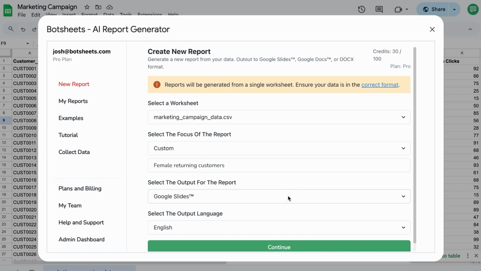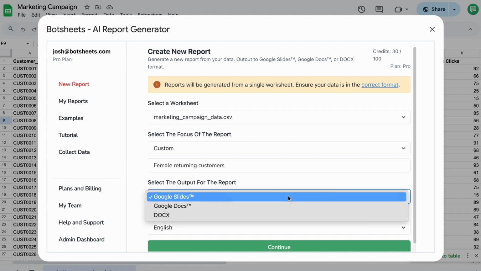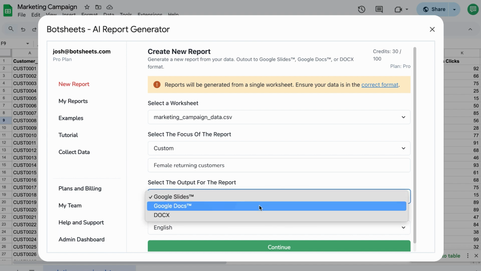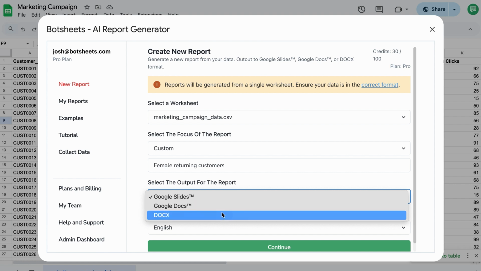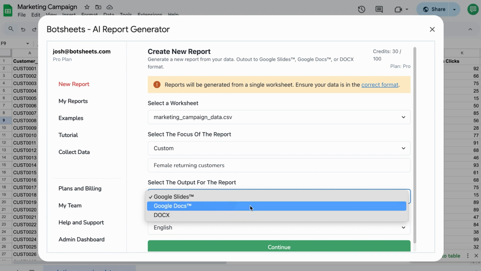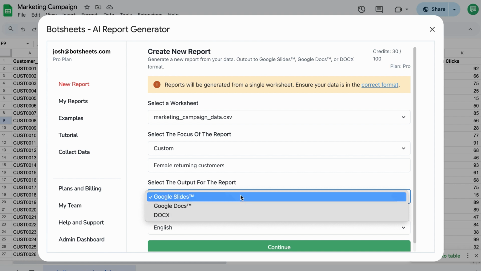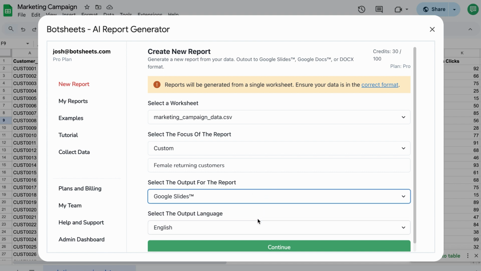Now I can also change the output. Maybe I don't want Google Slides. I want it as a Google Doc. And so it's going to load up and generate a document, and from there I can also collaborate or share directly from Google, right in Google Workspace. And of course, everything is stored on your Google Drive as well. So I also have the DocX format, so it's just a different variation of the Google Docs format. But Google Slides is definitely compelling.